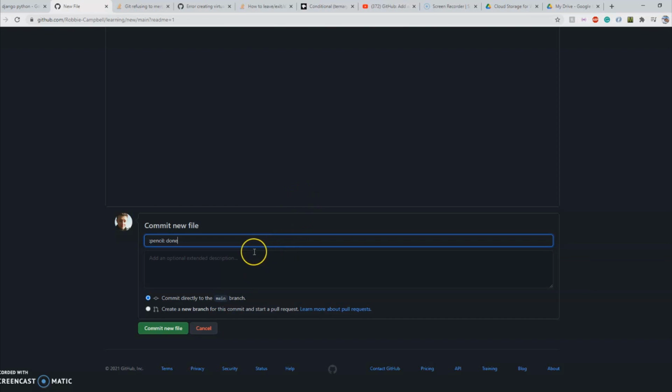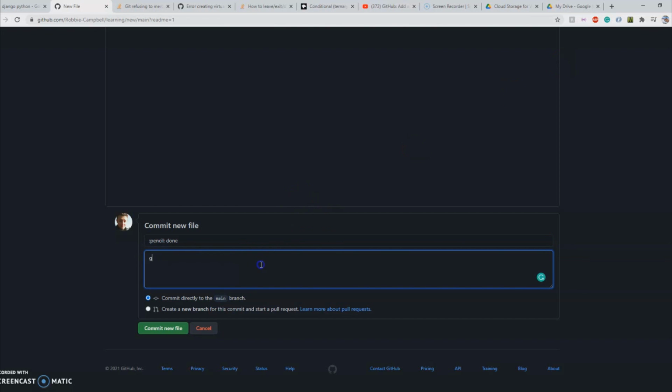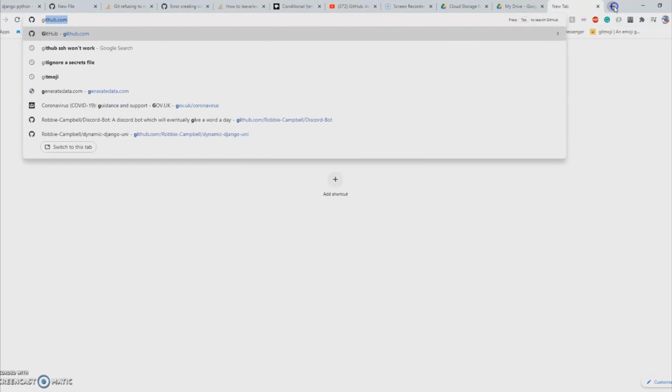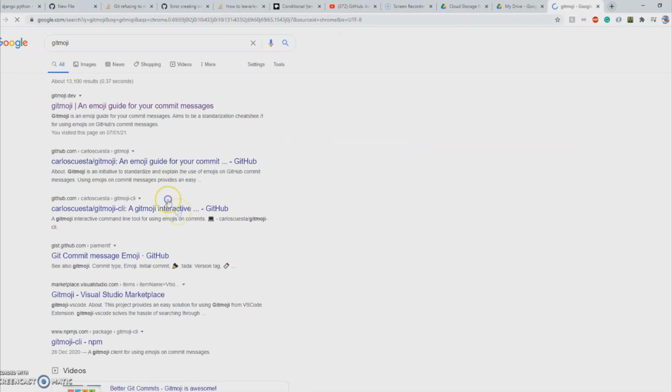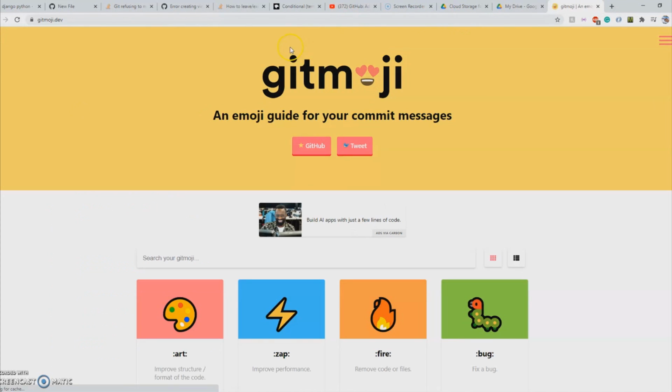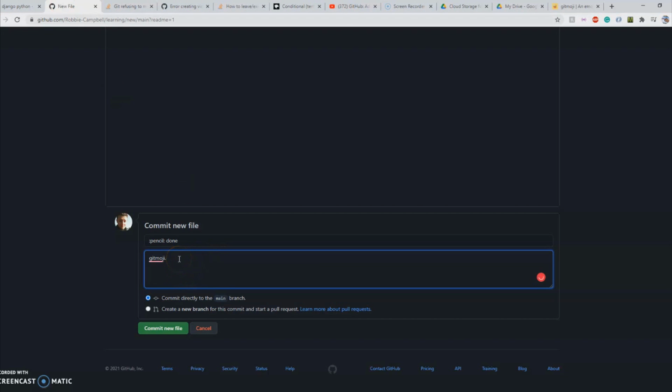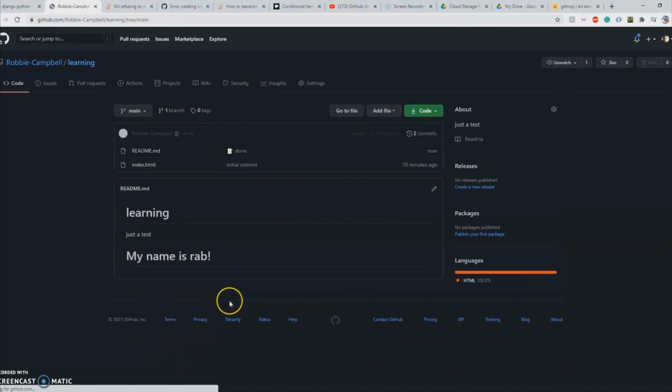A fantastic website. I'll write it here, Gitmoji.com, I believe. It's fantastic. It allows you to make your commits just look a little bit more exciting. Oh, it's Gitmoji.dev. My apologies. So it's Gitmoji.dev. Yeah, so basically this pencil is going to return as an emoji. Lovely stuff, right?